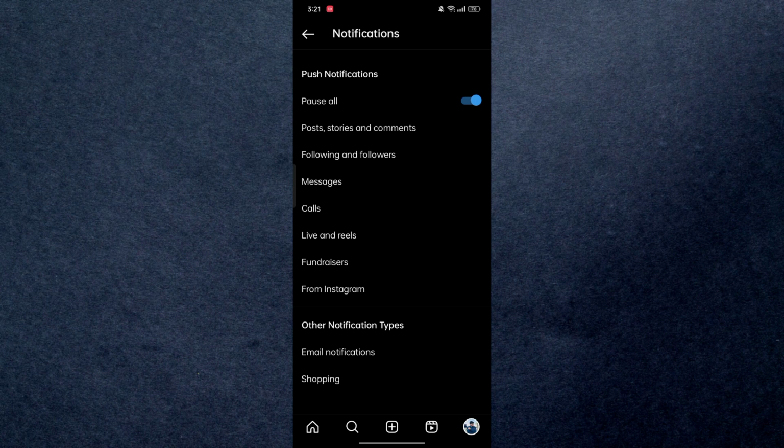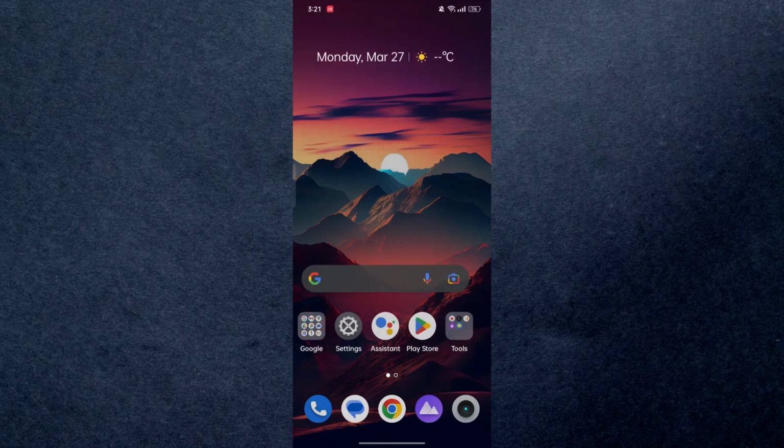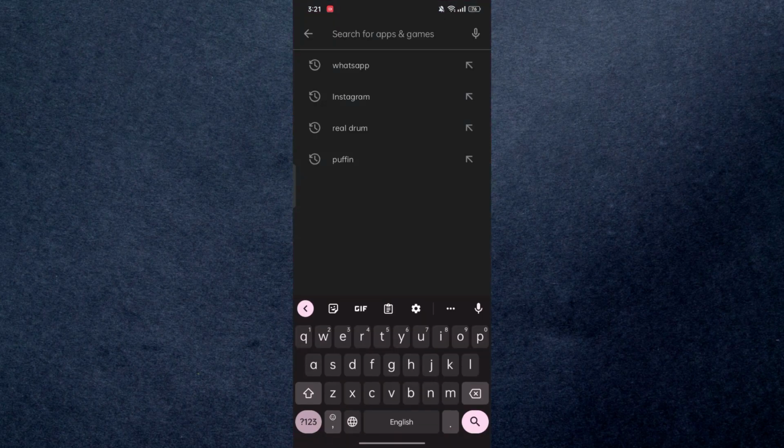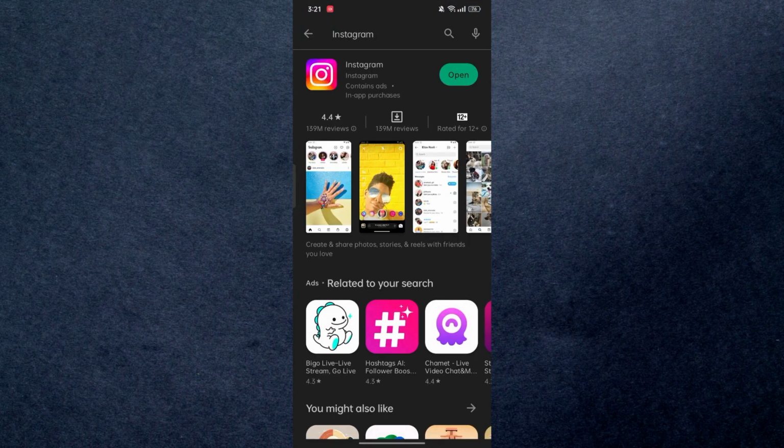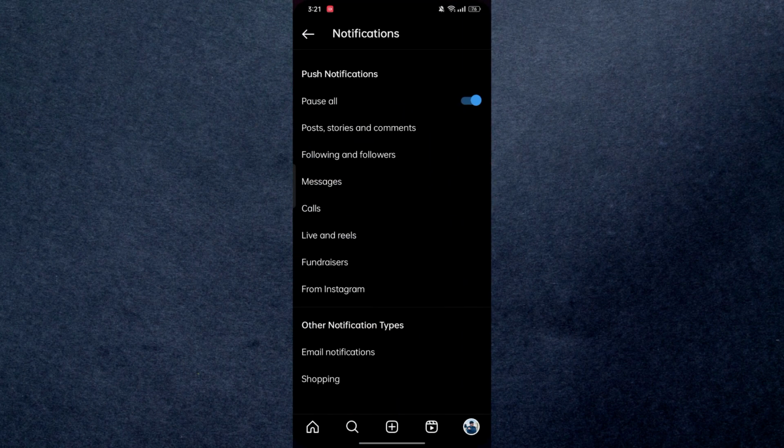So guys, in case you don't have this option right here, all you need to do is go to your Play Store, and over there you have to search for Instagram and check if there is any update for Instagram currently available. Then update it to its latest version, because most of the time the reason behind these bugs and missing features is the update. So you have to update Instagram to its latest version. Once you have done that, simply open it up again and repeat the process. Then definitely you will get this pause all option right here.